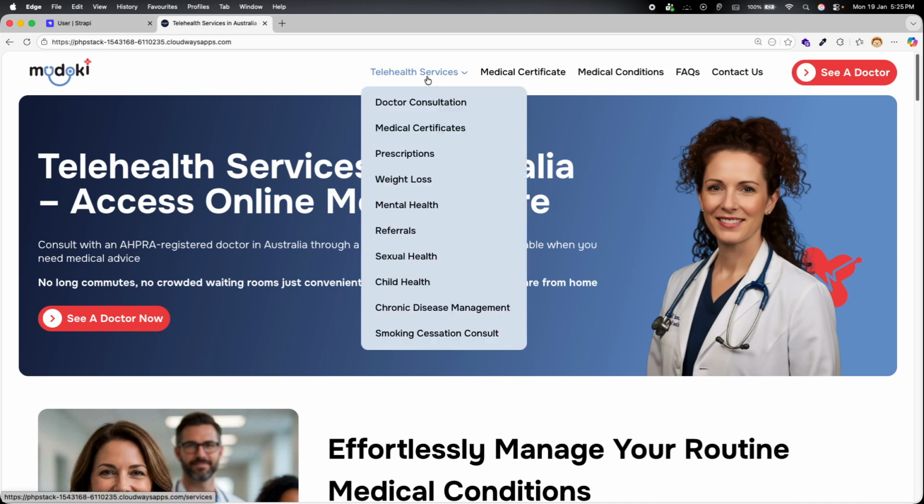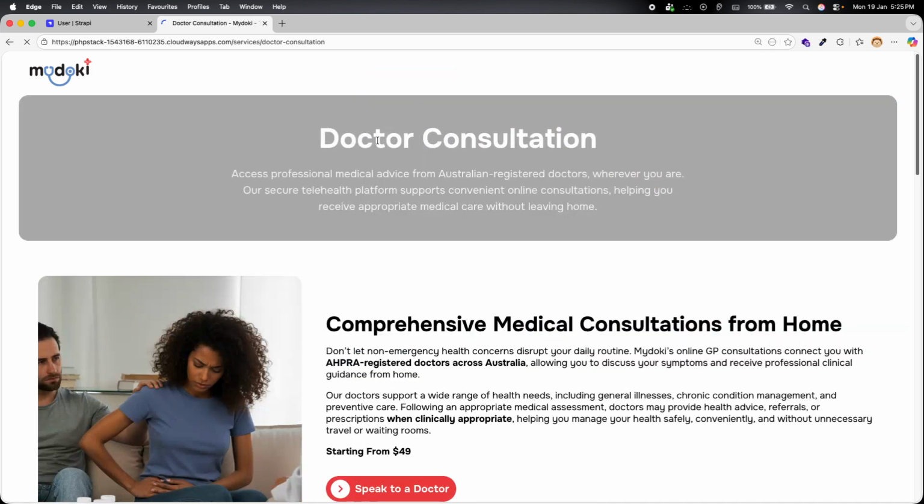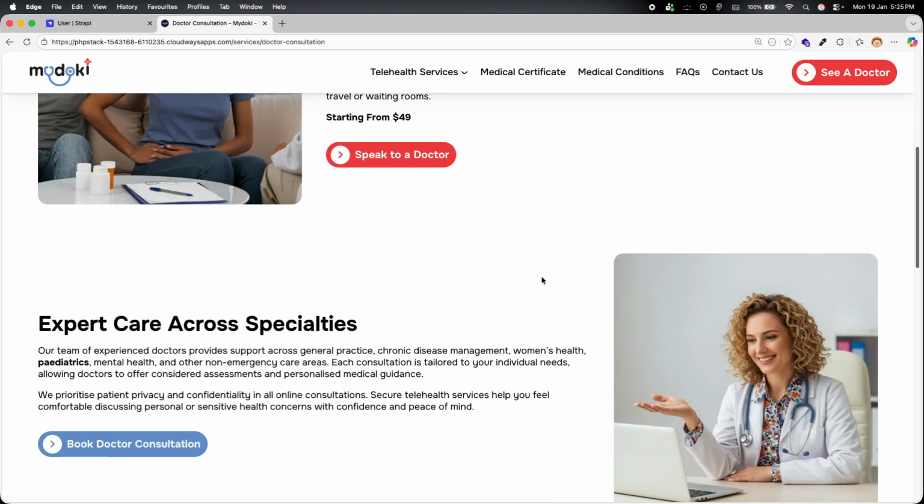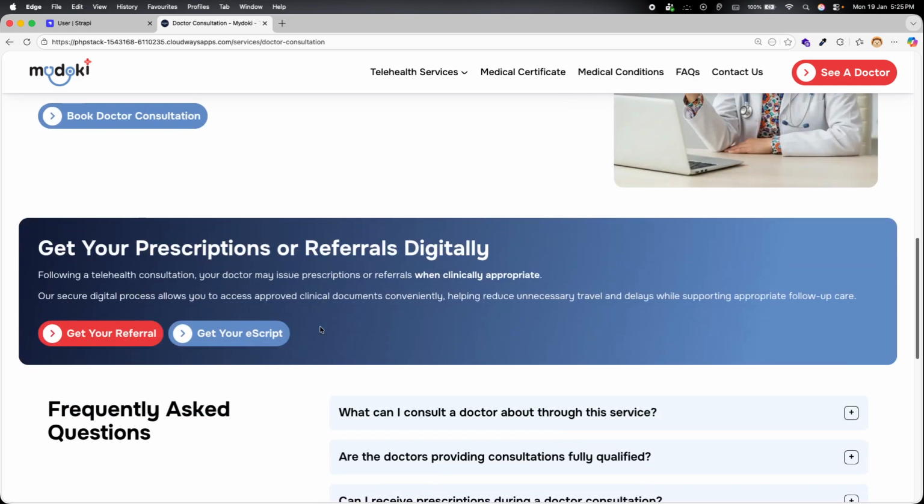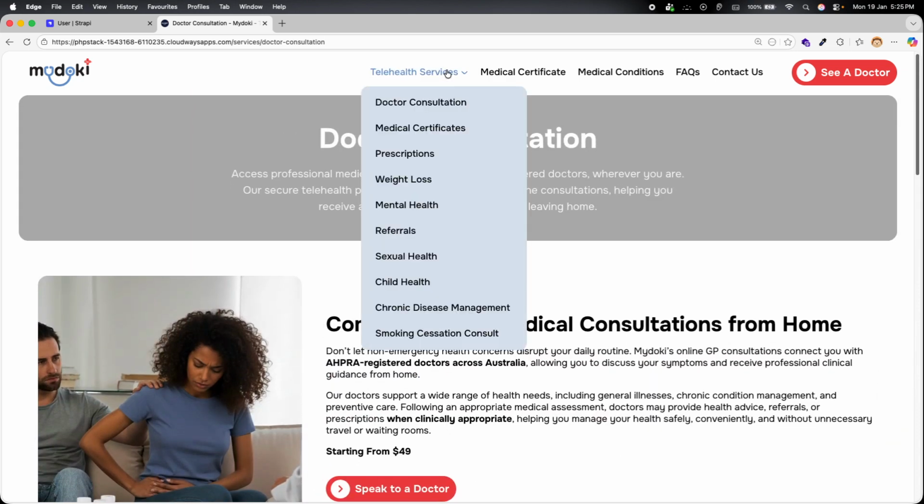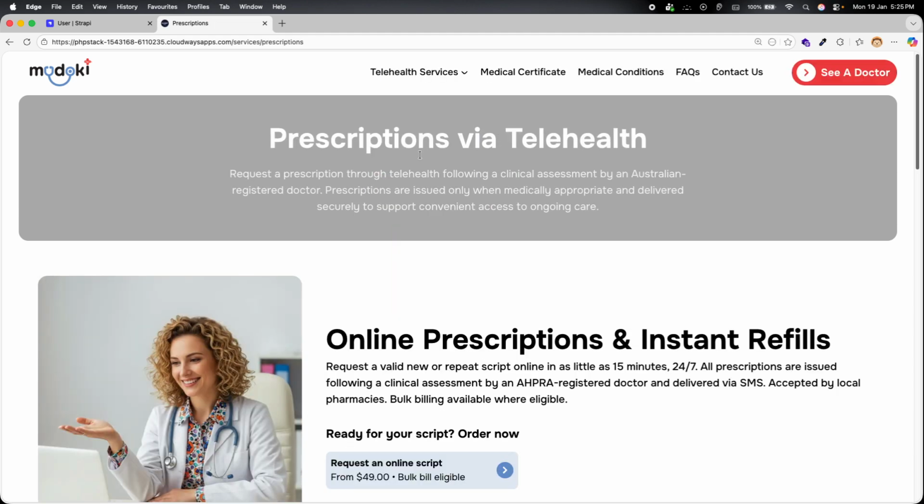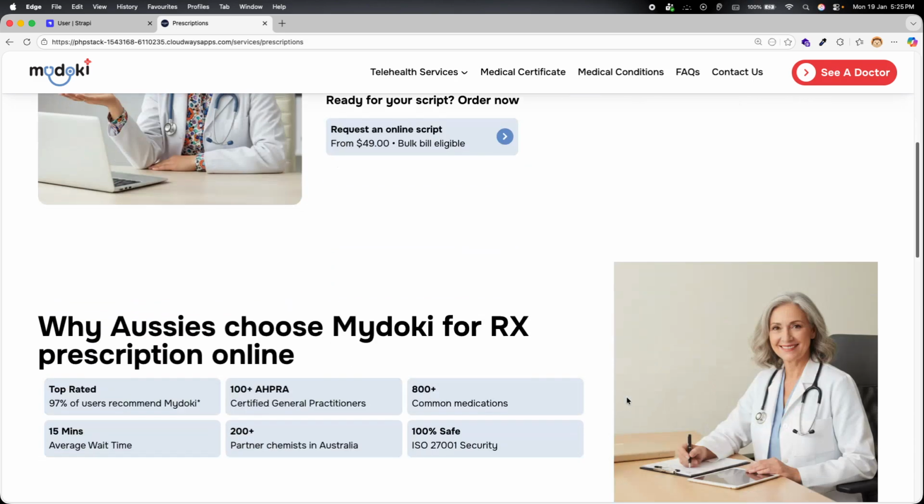Now, these are the pages for our main services. That's a doctor consultation page. We have content here, we have CTAs here. Additionally, each service will have its own detail page. That's an online prescription detail page.